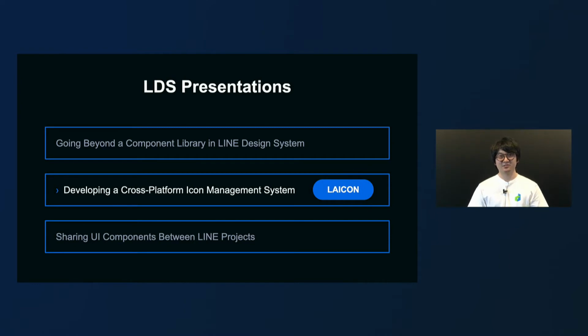In this session, I will introduce icon elements which represent pictograms of LDS, LINE Design System, which was just presented by Alan in the previous session. We call this icon asset management system LAICON.